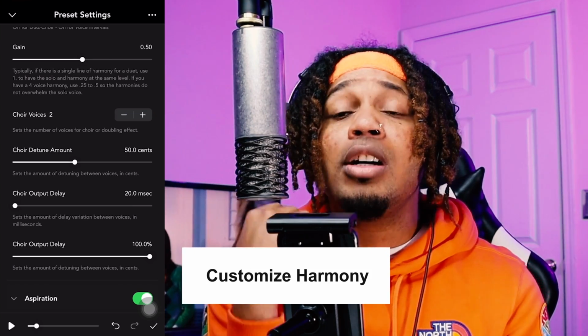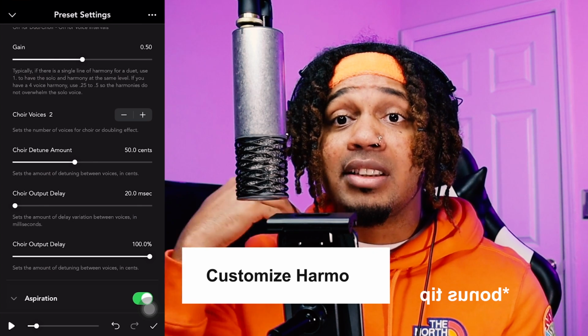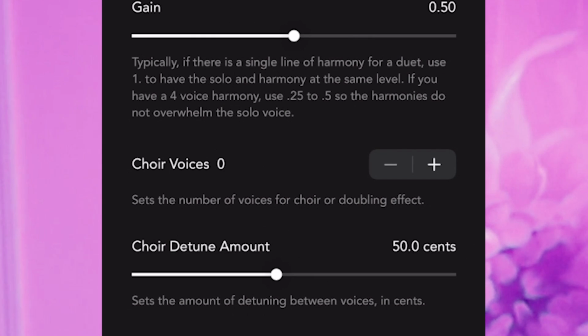This is also a little cheat code if you want to do like some Travis Scott type vocals. And the thing about the choir is you can go up to 4 voices, right? So 4 voices if you want 4, or you can just go all the way back down to 1 or 0, all right? Very simple.